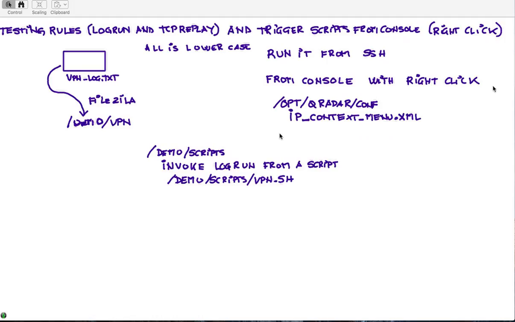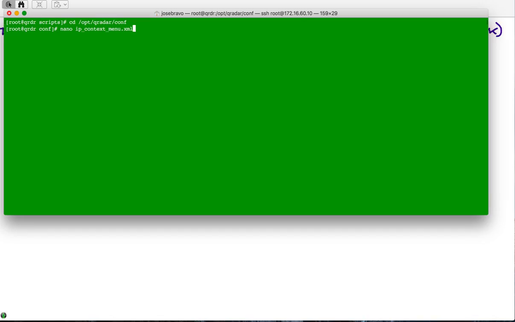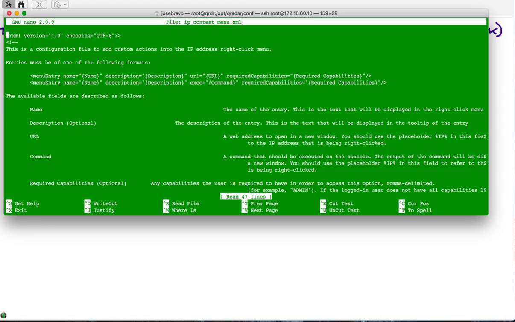But there's a better way. Let's do this from the console. When you are debugging your rules, you are in the QRadar console and you want to launch those from the console itself. To do that, all we need to do is go to the directory opt-curator-confs, and edit this XML file, lp-context underscore menu. So we go to that directory and edit the file.